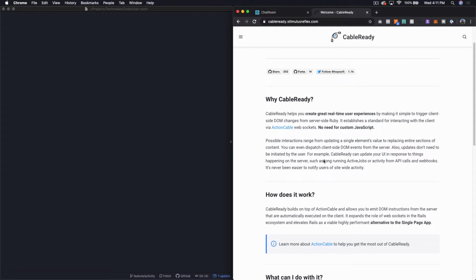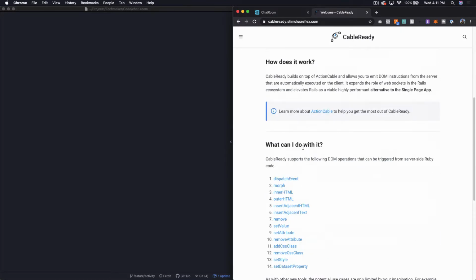So what is CableReady? Well, CableReady is used to trigger client-side DOM changes from your backend in Ruby, and they claim that you can use this and not need custom JavaScript. And we've got a fair amount of JavaScript going on with our app so far, and we're going to see if we can eliminate a lot of it. I don't know if we'll get to no JavaScript, but we'll see what we can do.